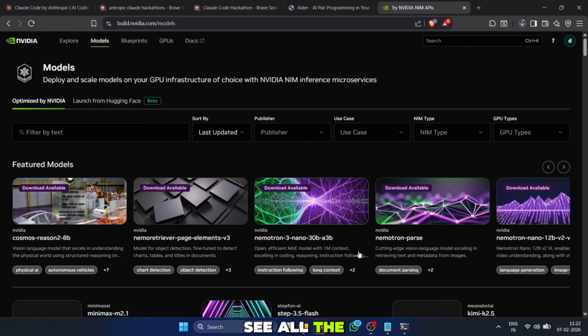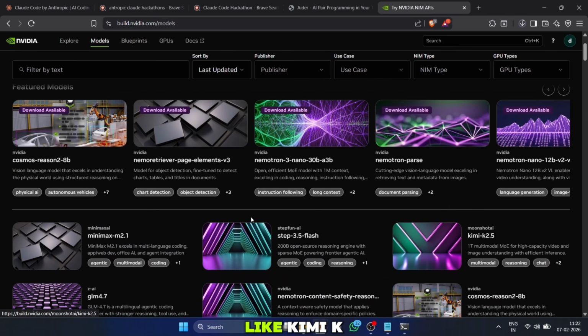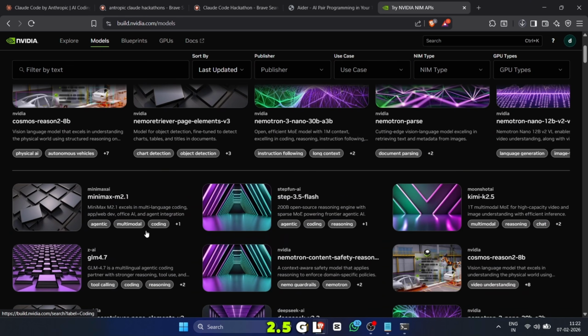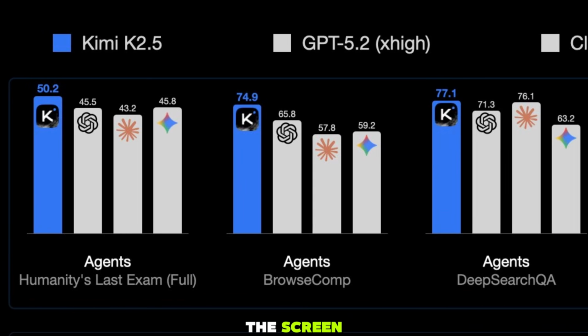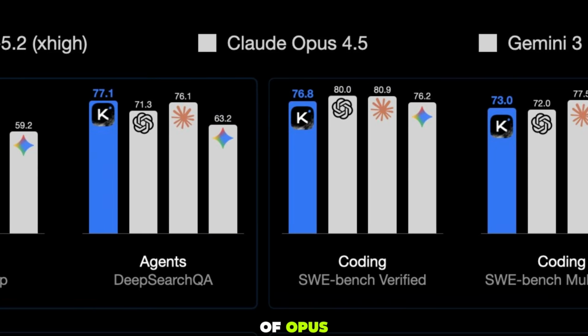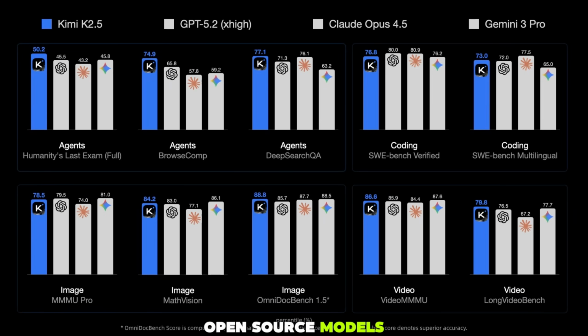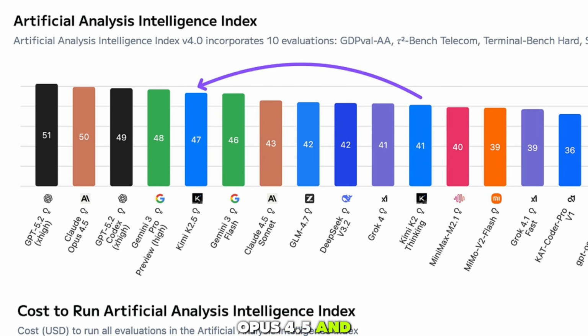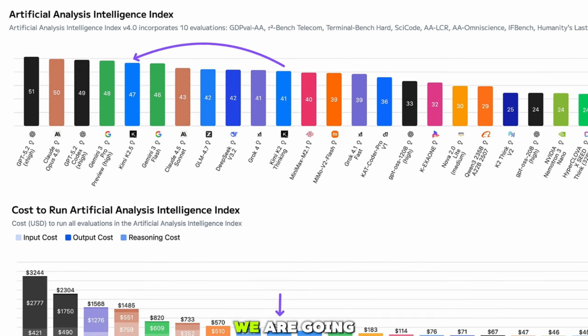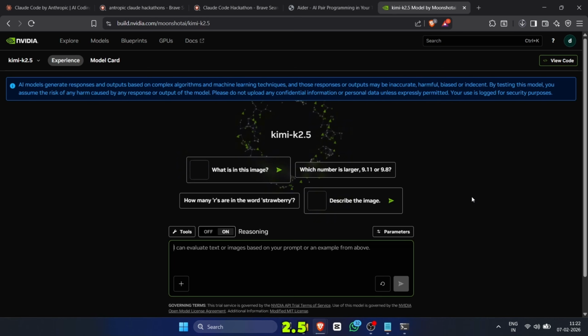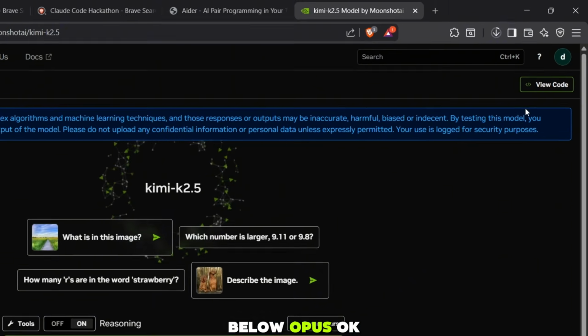Now you can see all the models hosted on Nvidia like Kimi K2.5, GLM 4.7. These are models comparable to Opus 4.5, okay? You can see here on the screen the benchmark comparison of Opus and all the open source models. Opus 4.5 and Kimi K2.5. We are going with Kimi K2.5, which is just below Opus, okay?